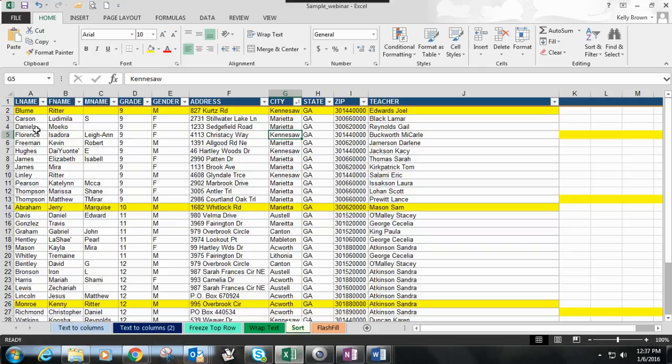So I want to sort by last name, so I'm going to click in a cell in the last name column. There are two different ways to sort in Excel. From the Home tab, you go to the ribbon all the way to the right, and you see a button that says Sort and Filter. You have to click on that drop-down arrow, and you get choices of sorting. That's one way, from the Home tab.